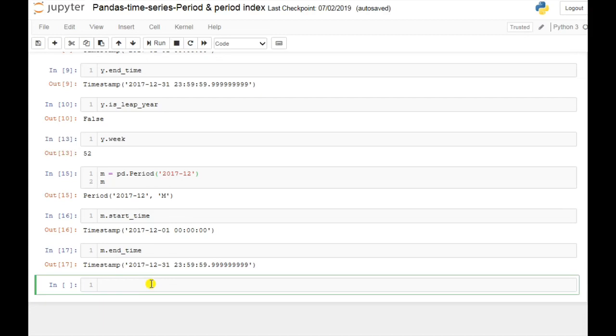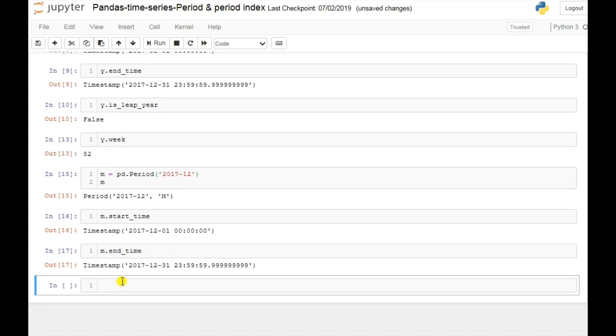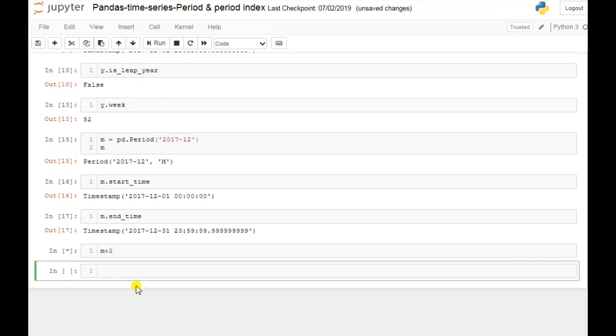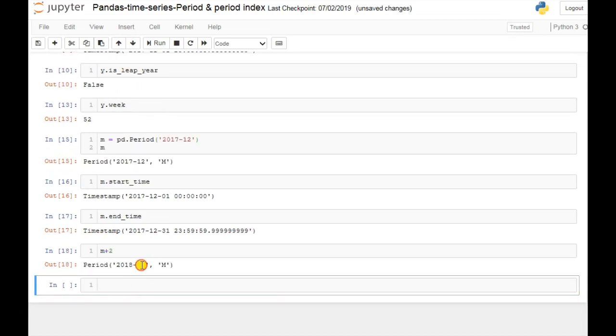And you can also do some mathematical calculation here with this period object. For example, if I add m plus 2, if I add plus 2 to the current month and execute this code, then it will give you February 2018.